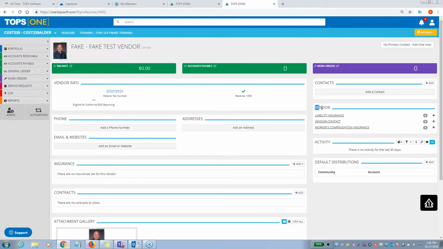You also have the section here for vendor insurance, liability insurance, and workers' compensation insurance. And insurance is a big thing for you guys, tracking insurance. So if something happens on the job, in the community, there's insurance in place, and that's important. So I'm just going to go over here on the right-hand side to liability insurance and click this little plus symbol to the right of it here. And I'm going to add some liability insurance.